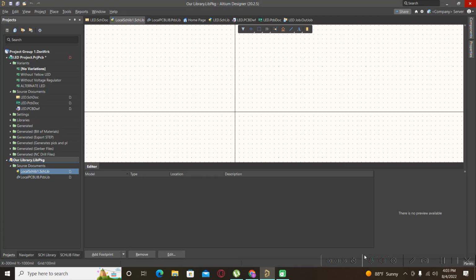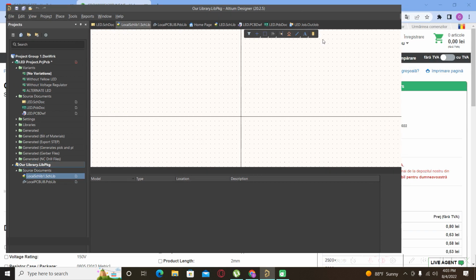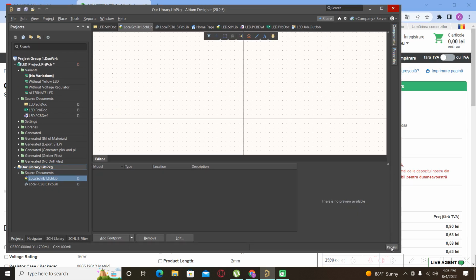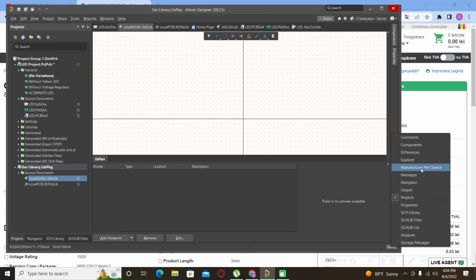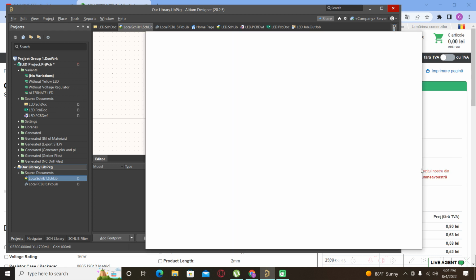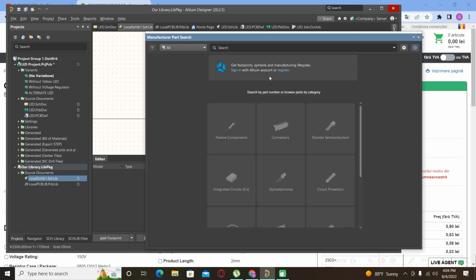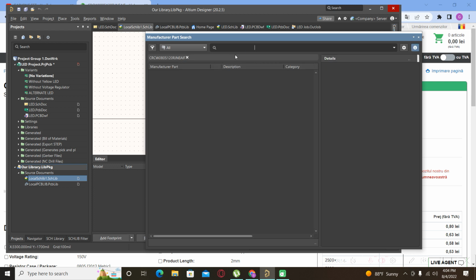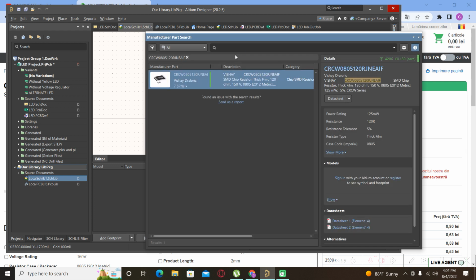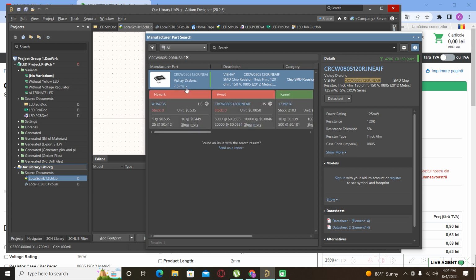The first method is to take this part name, go in our Altium, on this panel, manufacturer part search, and here you can type the value for the symbol, and you can check where this resistor is available.